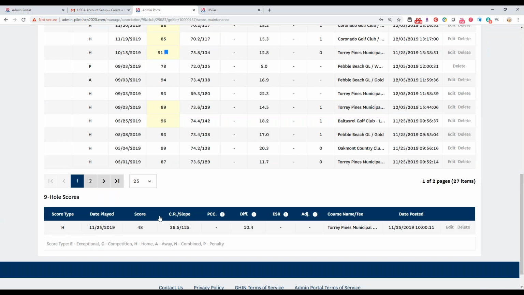At the bottom of the page is our 9-hole holding tank. So any 9-hole scores that are eligible for combination but have not yet been combined will be displayed for you here at the bottom of the page.